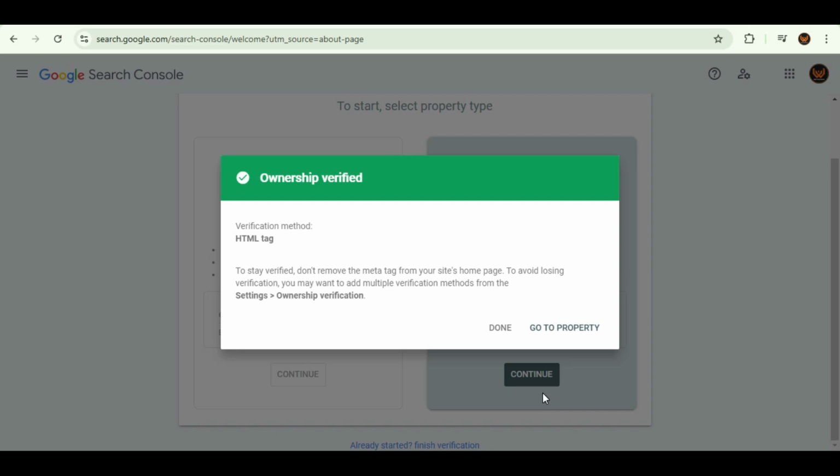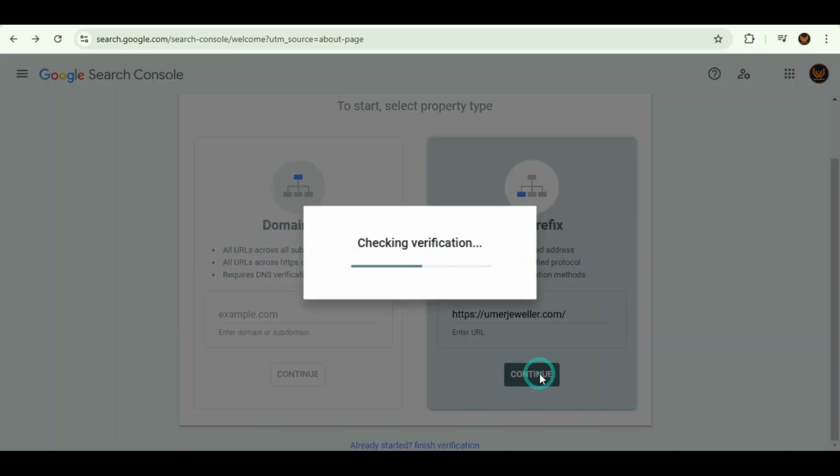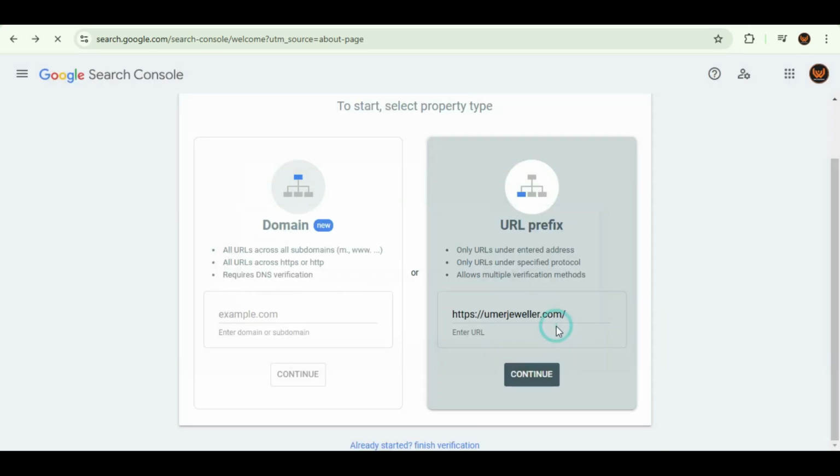If you see the "ownership verified, congratulations" message like this, your website is connected to Google. And if it does not verify immediately, don't worry, sometimes Google takes a few minutes to process it. Just wait and try again later.